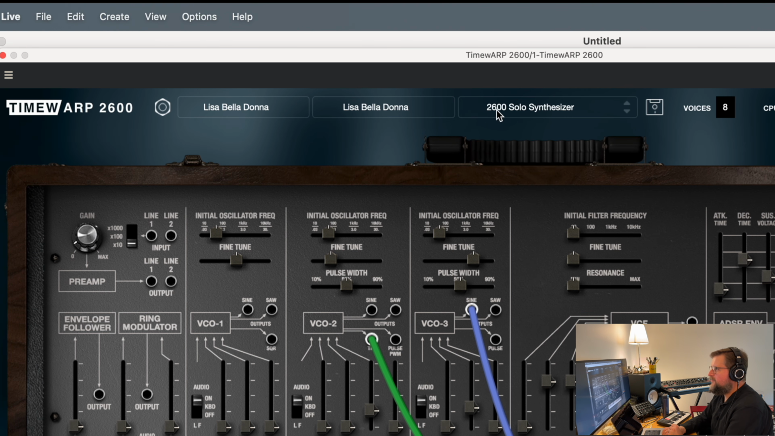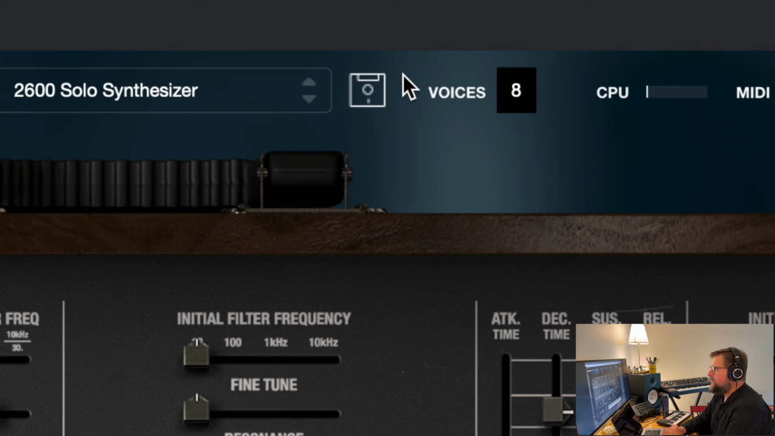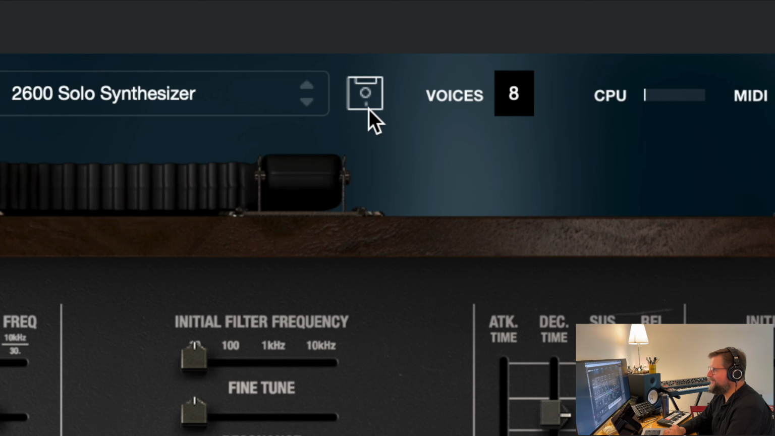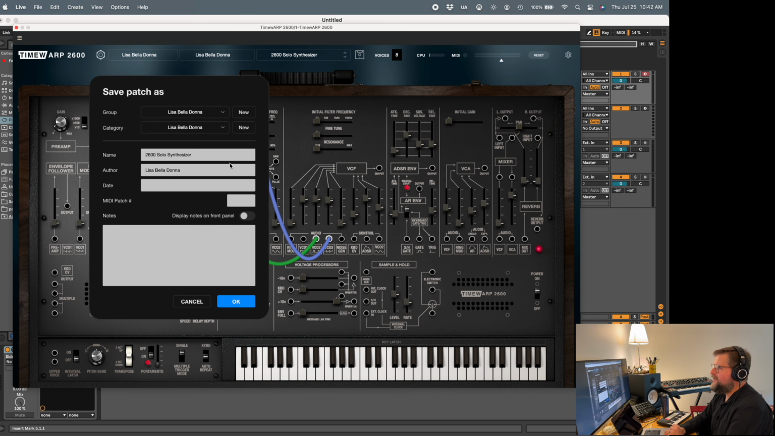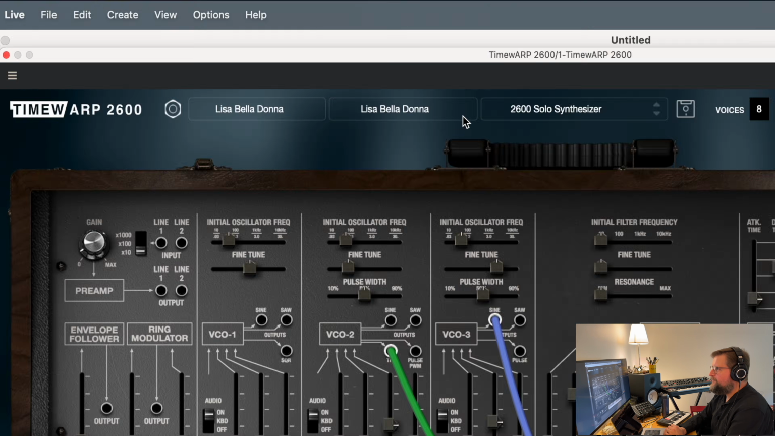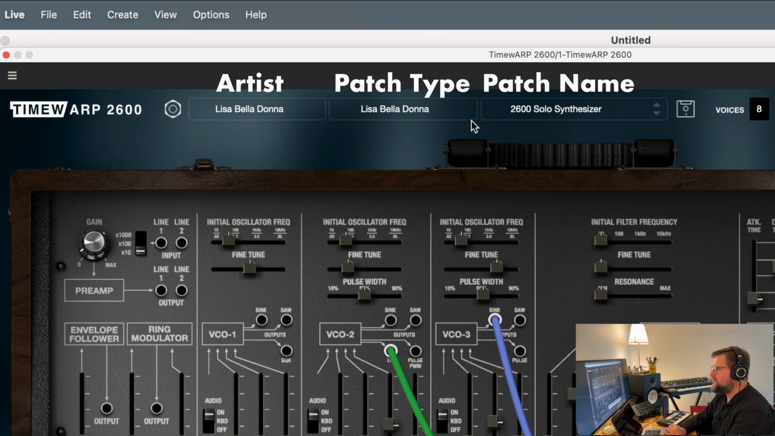And then here we have sort of your preset menu, quick menu here at the top. There's this little floppy drive. It's like a little 5.5-inch floppy. If you click that, then you can save a patch. We'll go over that too, which is really easy. So it looks like this is separated by the artist who designed the patch. This is a sort of a broader category of the patches, and then the specific patches over here.